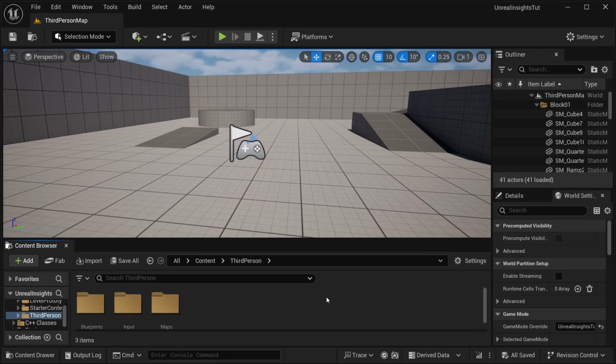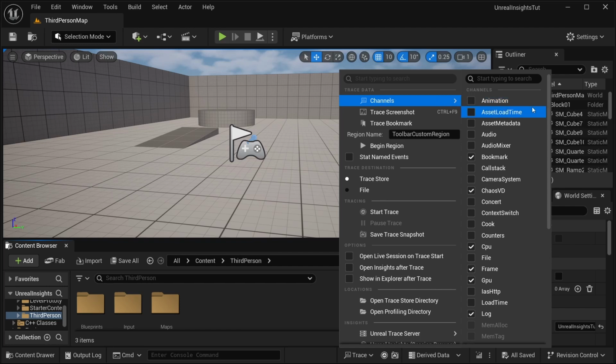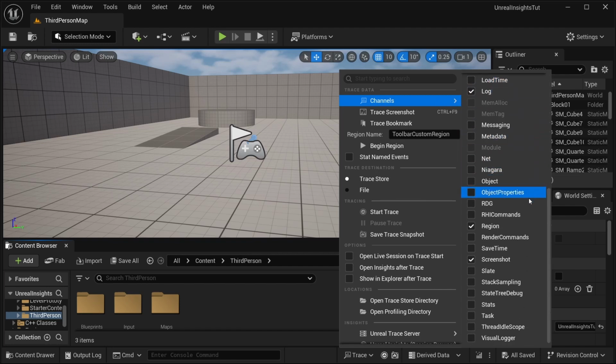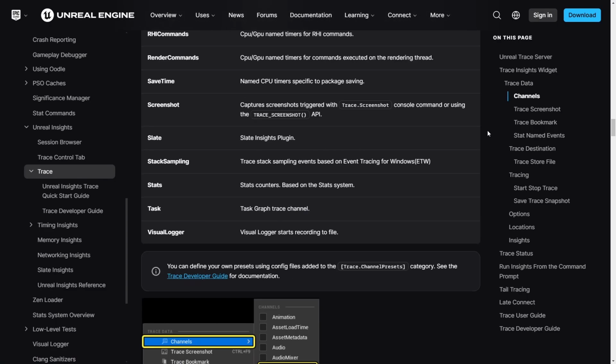To access Unreal Insights, you can use the Trace widget at the bottom of the editor. Here you'll find all the options and settings related to Unreal Insights. At the top, the Channels dropdown lets you customize the type of events that will be included in your recording. You can turn different channels on and off depending on what information you're interested in. I'll leave a link in the description to a list of what each channel does.